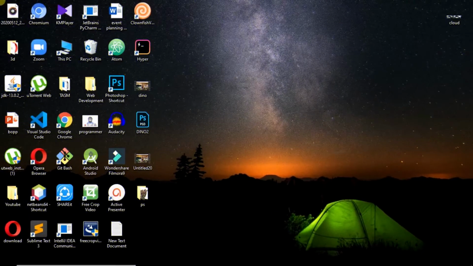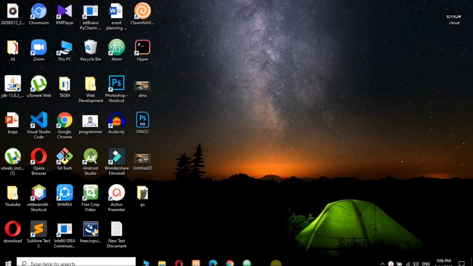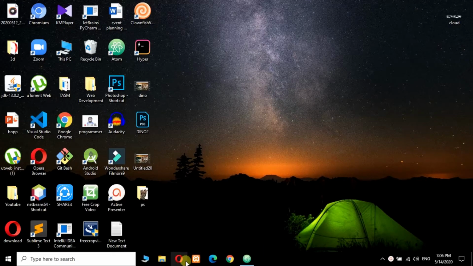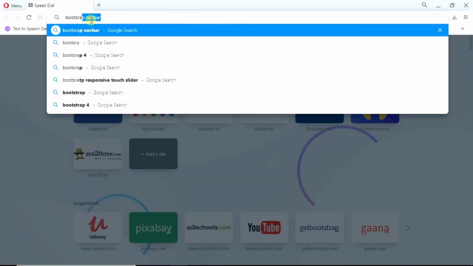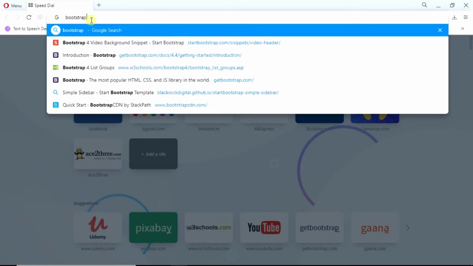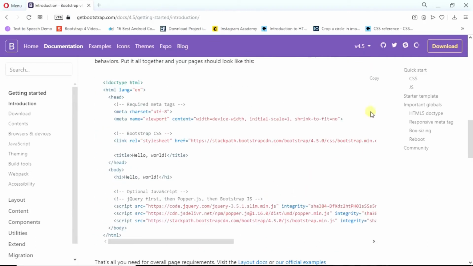So first things first, we will open Opera and then we will search for Bootstrap. Just Bootstrap. Click on the first result, get started, and then we will copy the starter template from it.